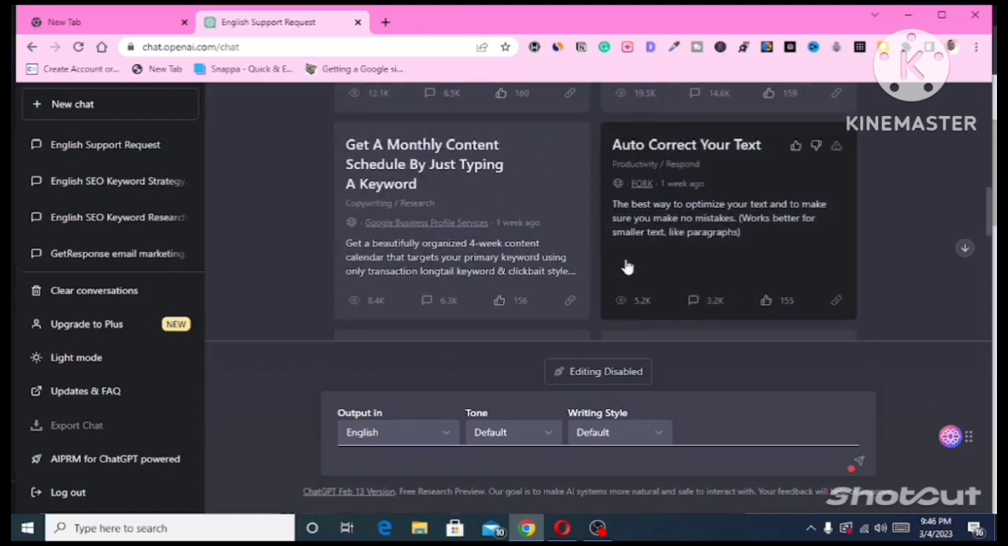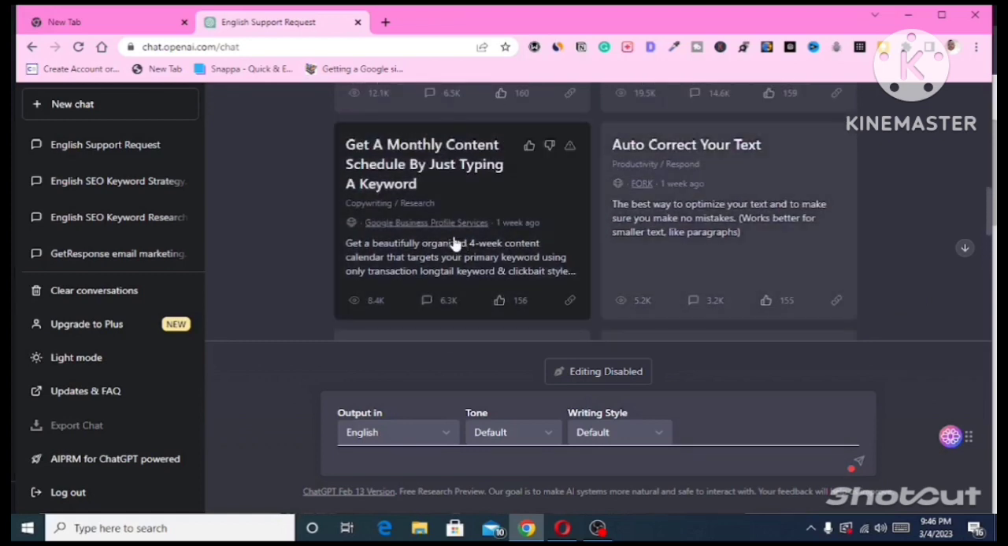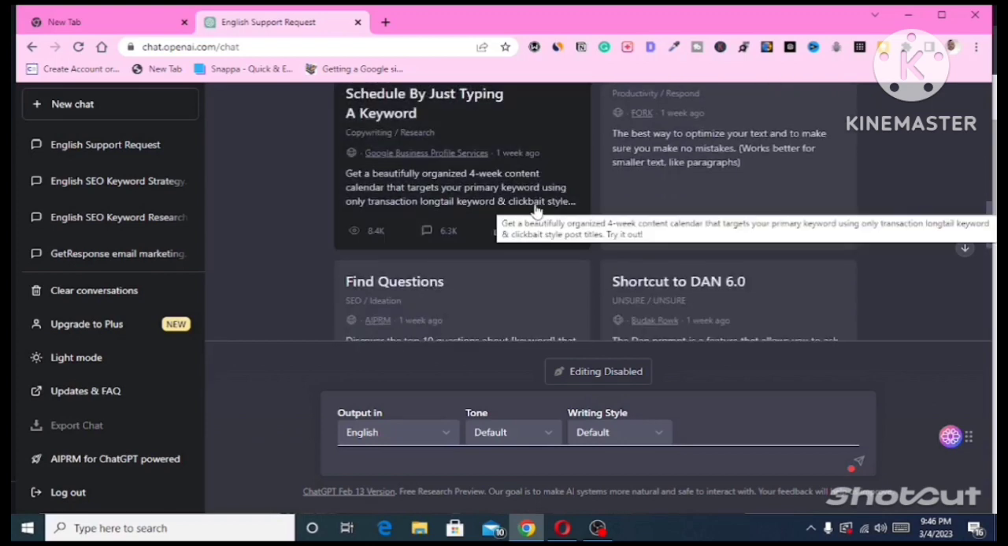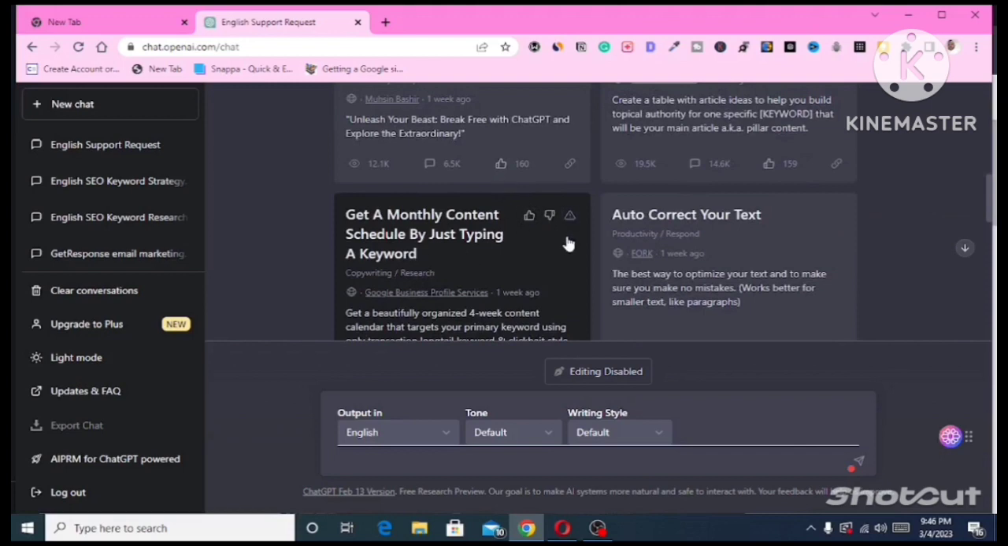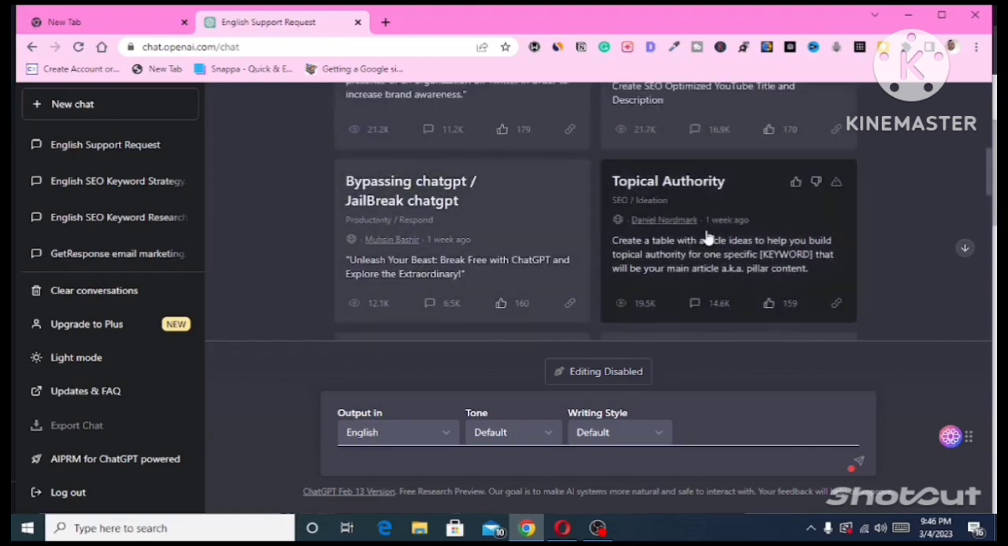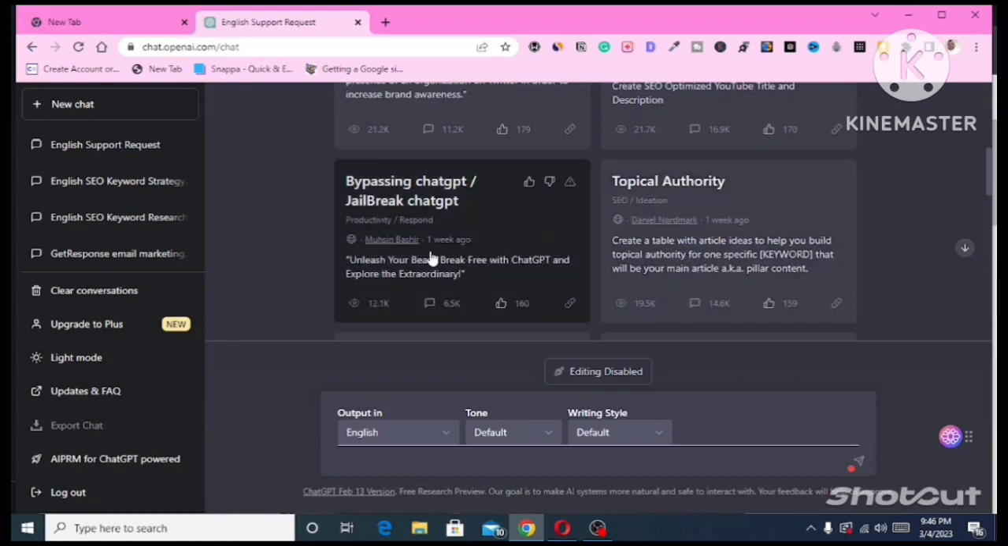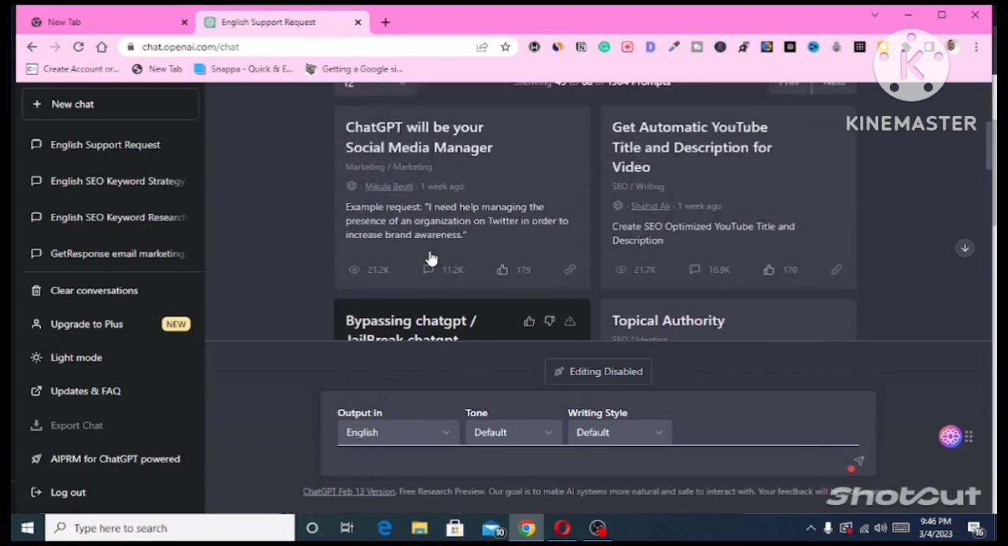Okay, this one is auto correct your text. This one is get a monthly content schedule by just typing in a keyword. For example, okay, we'll come back to this. This one says topical authority: create a table with article ideas to help you build topical authority for one specific keyword that will be your main article. Okay, this is bypassing ChatGPT jailbreak chats.